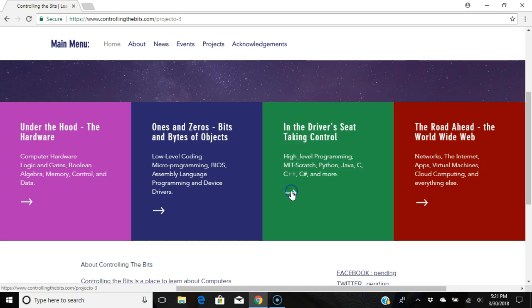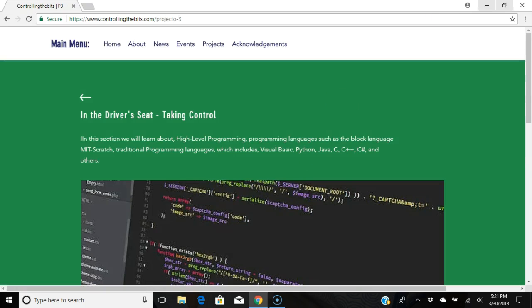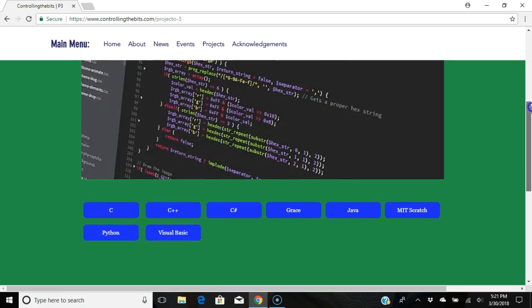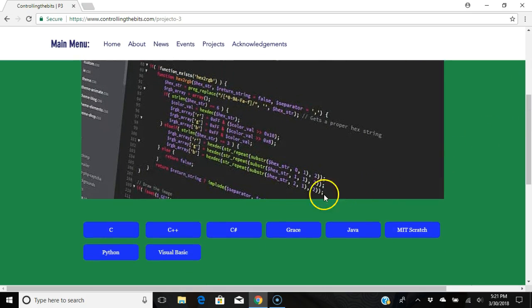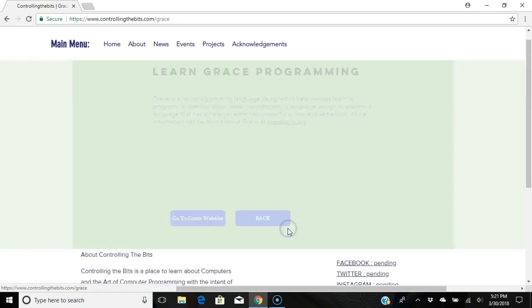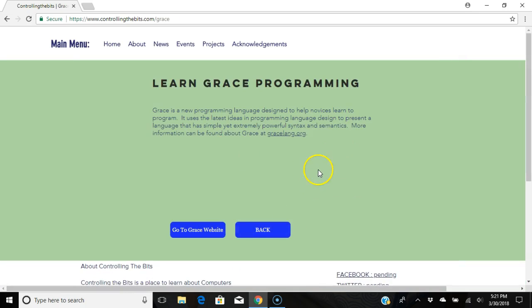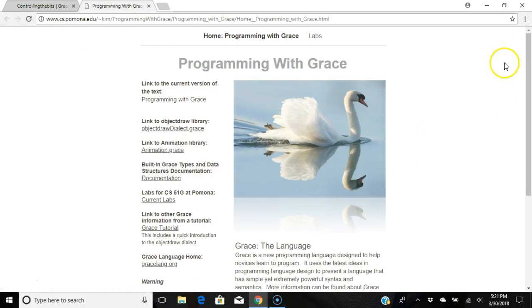In the driver's seat takes us to different programming languages. And there's a new programming language here called Grace. And this actually takes you off the site to the Grace website. Grace programming language is named for Grace Hopper, who was the developer of the COBOL programming language. Grace is a specialty language designed to help students learn how to do object-oriented programming.